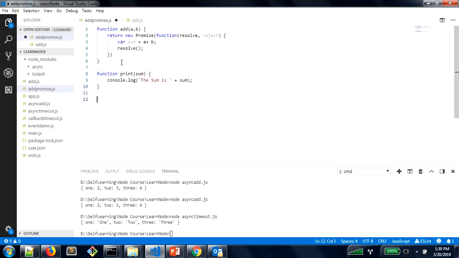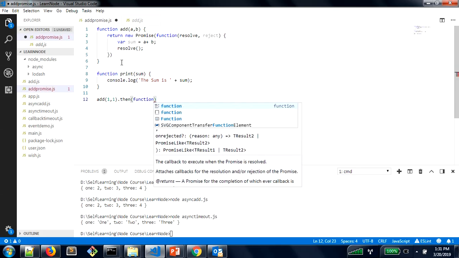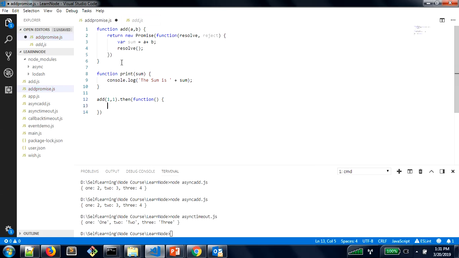Now, how do I invoke the add method? Same as I do, add of 1 comma 1. So now the first example of callback, you pass the callback to the function. Now we don't have to pass it. Since it's a promise, it will let us know what happens. Dot then. There is a dot then method which will tell you when my promise is resolved, do this. So you can write a function inside your then. So when my promise is resolved, do this.